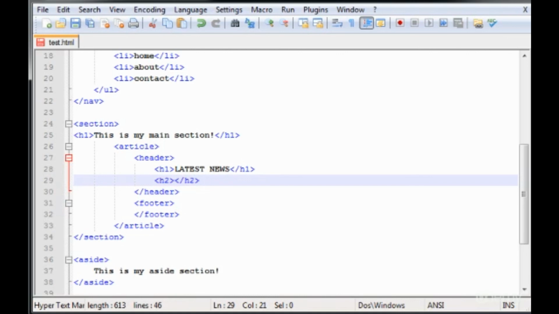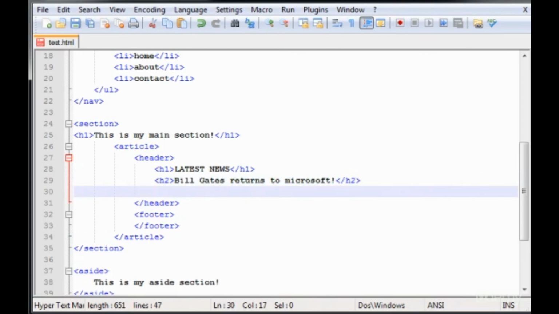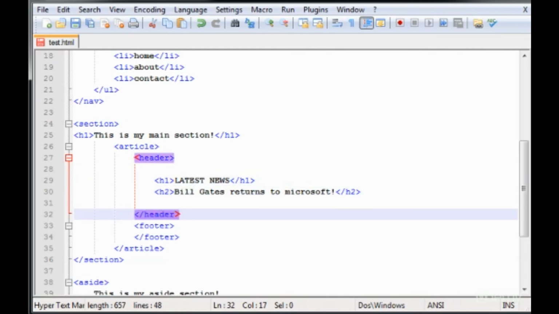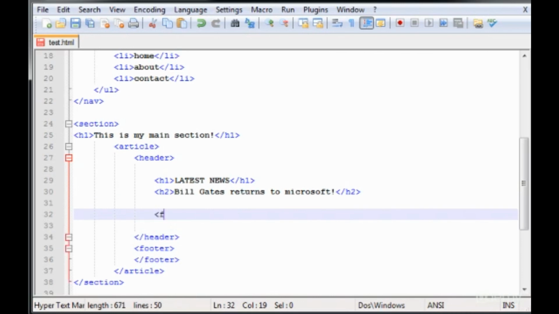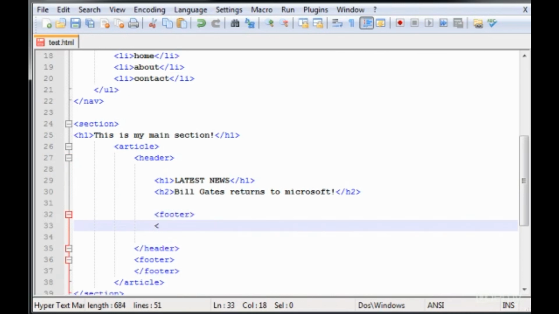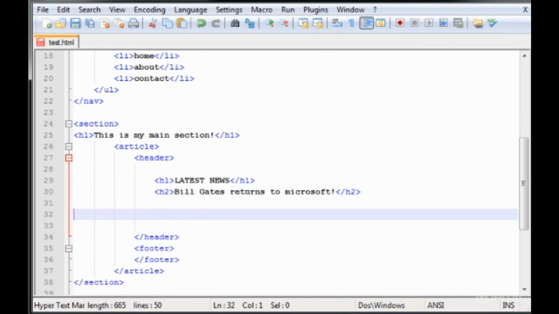And here we can type, let's say, "Bill Gates returns to Microsoft" or something like that. Now down here after the H2, we can type here footer and close. Whoops, sorry, we already had footer there.